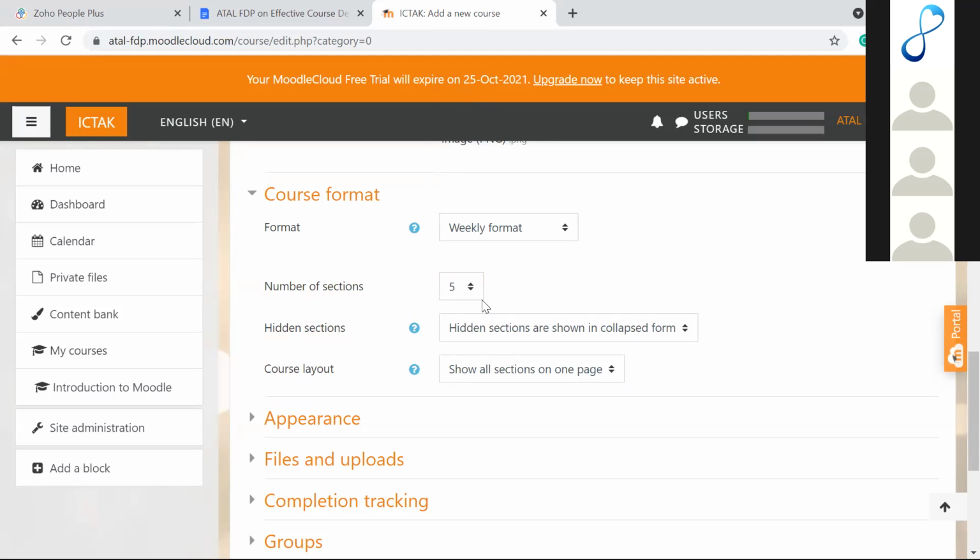No worries. Now, coming to the number of sections, once you have chosen it, there is a format which is called weekly format. Please make sure that it is in topics format, because we are creating topics.